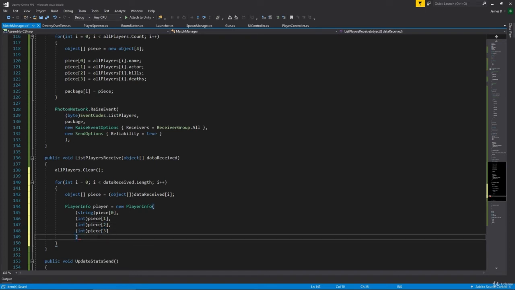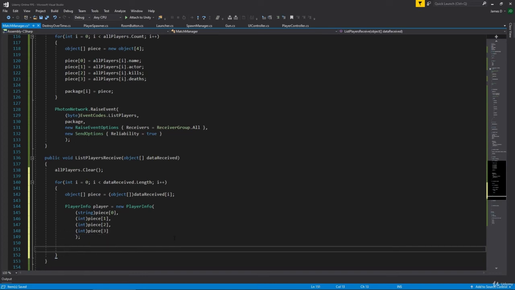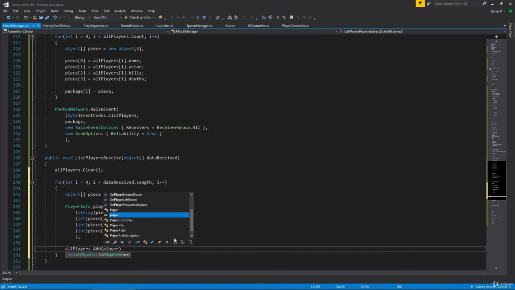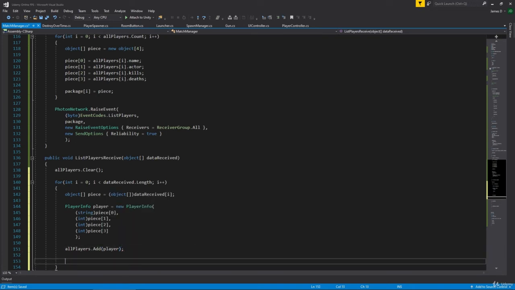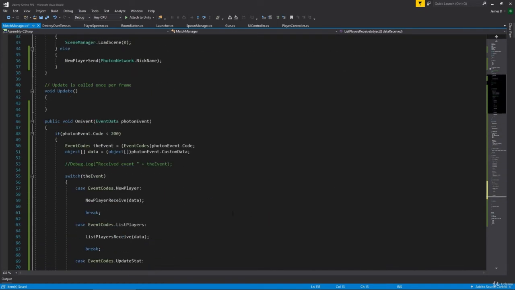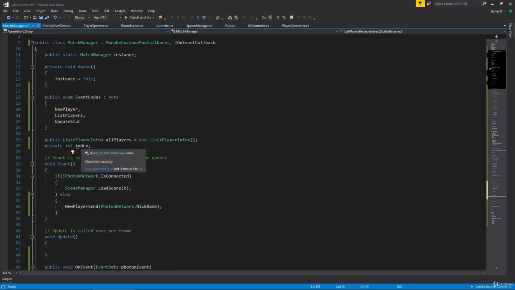So that's how we're going to decrypt the information. And then when we have that player, we'll add them to our list. So allPlayers.Add the player, like so. And then we're going to do one extra check in here, because remember we talked about up here where we have the index to store. This is how we're going to store a reference to ourselves within this list, so we can make any changes quickly that we are doing ourselves to this list.